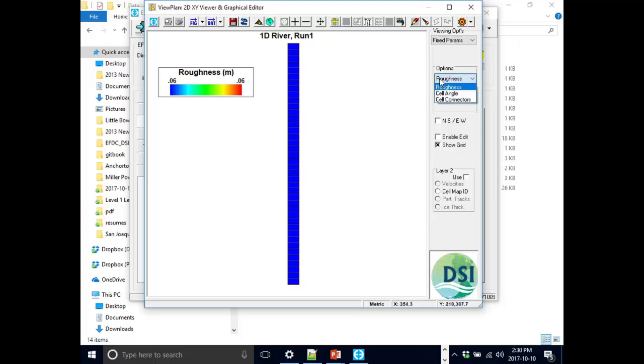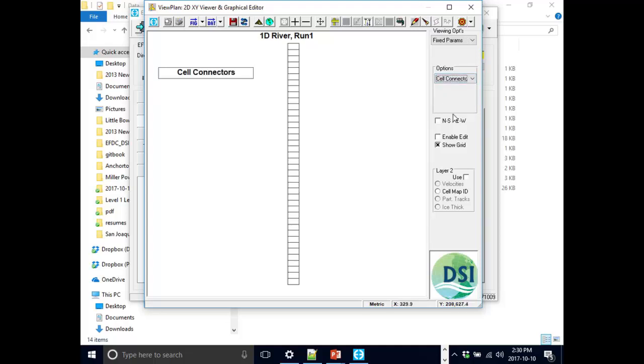The first parameter is roughness. If you want to see the cell angles and cell connections, you can see all of those here. If you go to cell connections and click on north south, if it's bigger than one cell, it will show you the east west in one color and north south in one color.